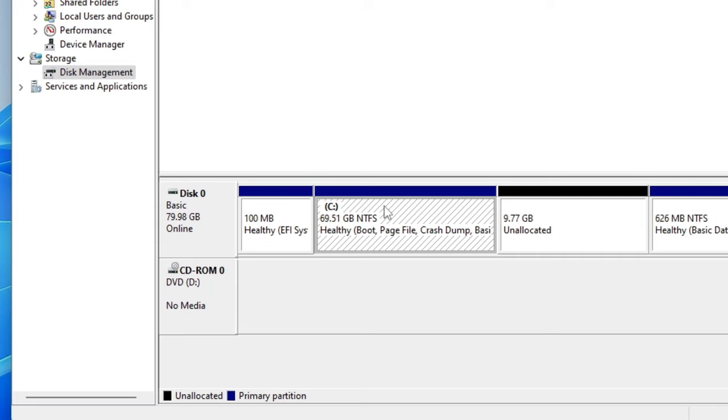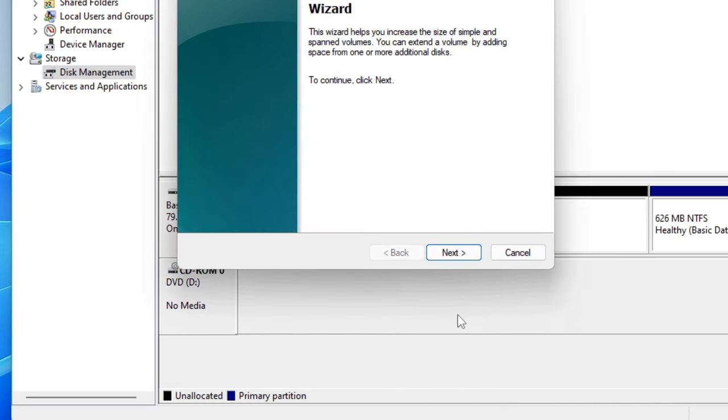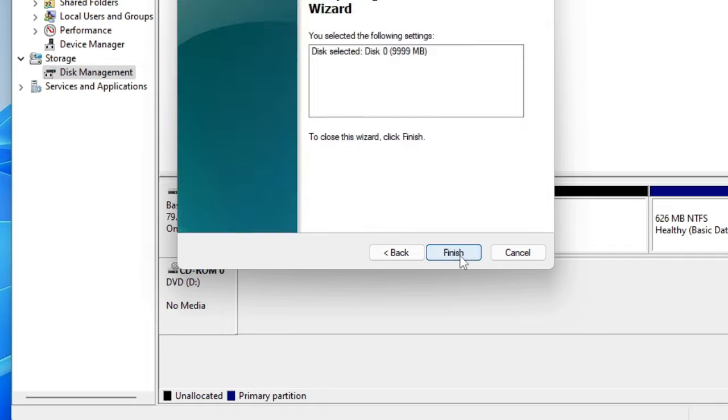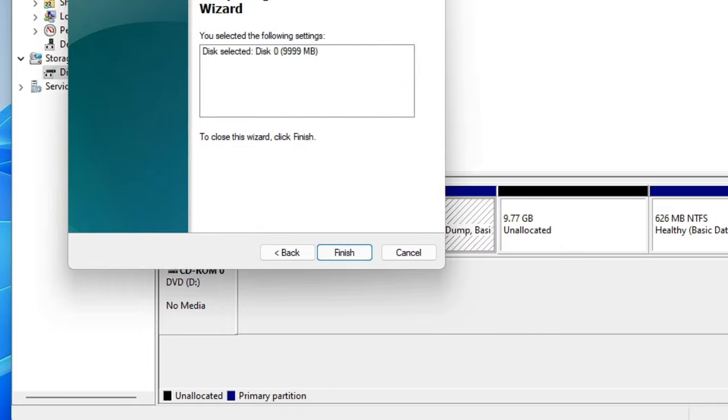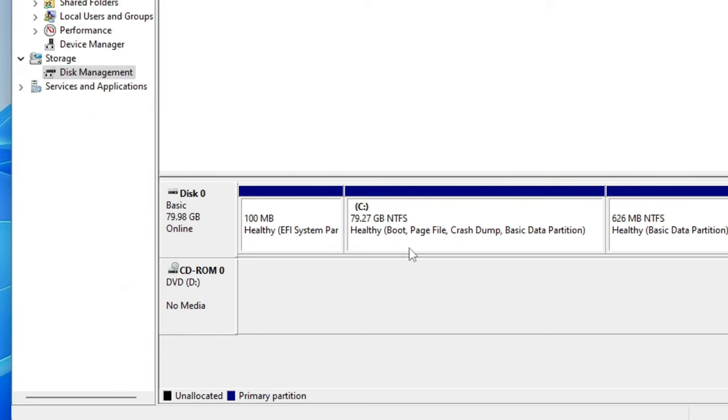So if you now right click on the C drive, you see the extend volume option has been highlighted. So you have to click on extend volume, next. And now it will ask you how much volume you want to extend for your C drive. So let's say that I want full. So I will hit next and then hit finish. So once I hit finish, you will see the space of the C drive will be increased. And you can see now 69, it went to 79.27 gigabytes.